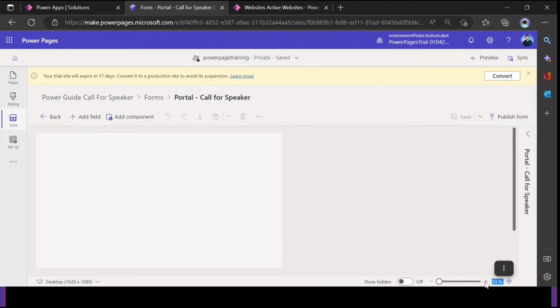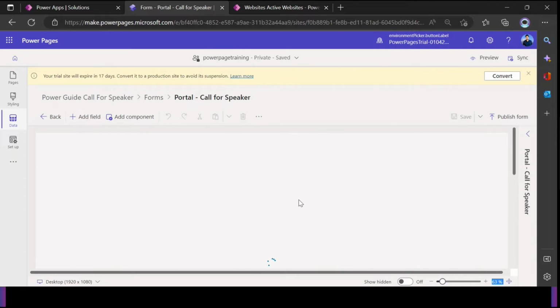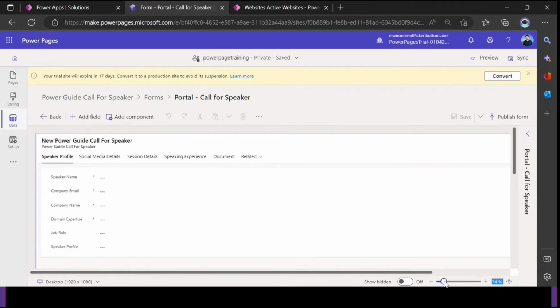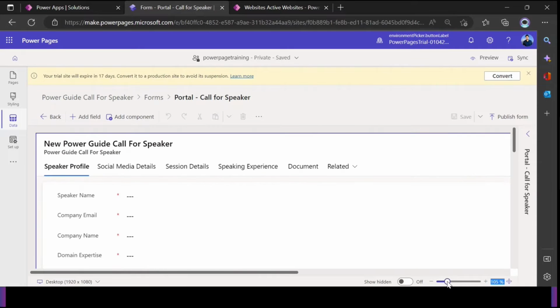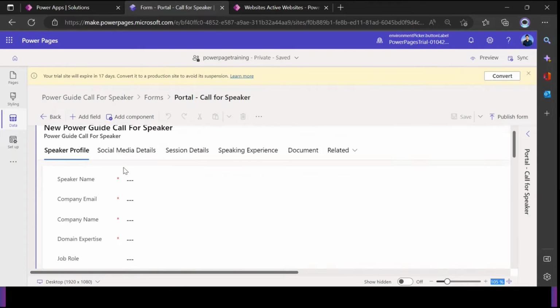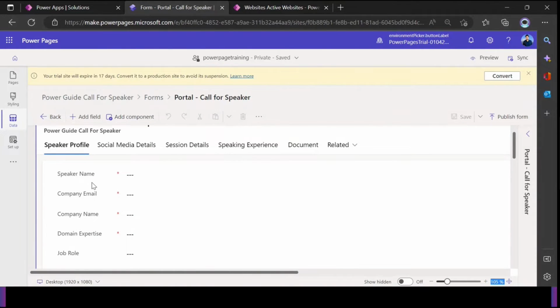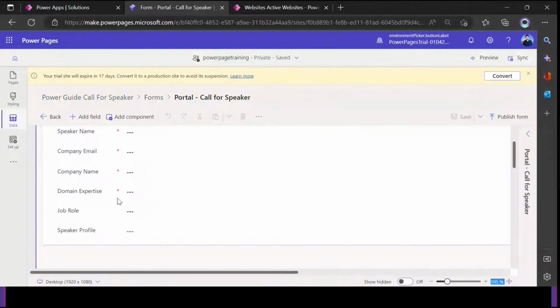If I zoom out, now you can see there are a lot of tabs I have created and grouped all the fields under those particular tabs. I've created five tabs. Speaker profile, where a speaker can provide their basic details like their name, company email, company name, domain expertise, and their job profile.